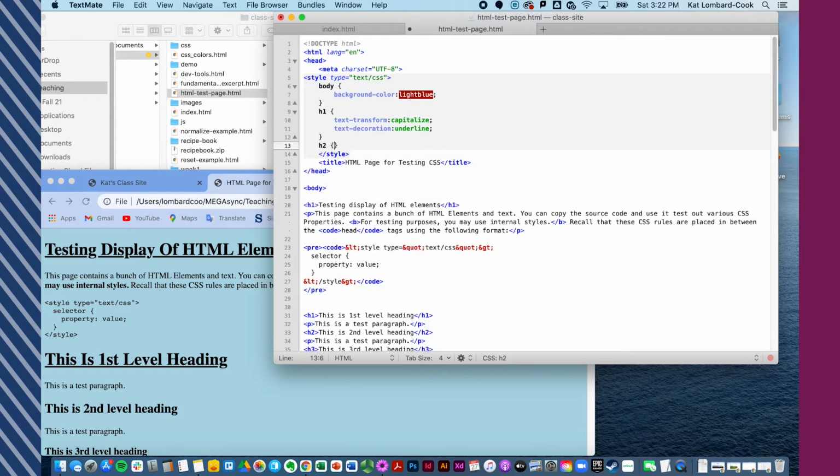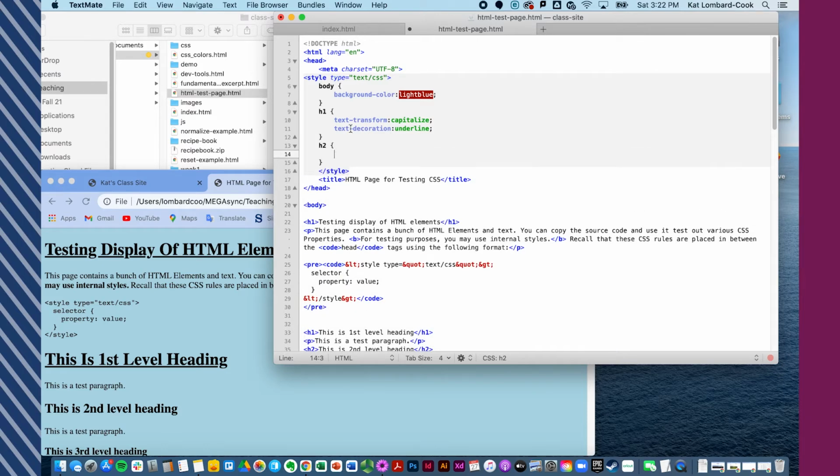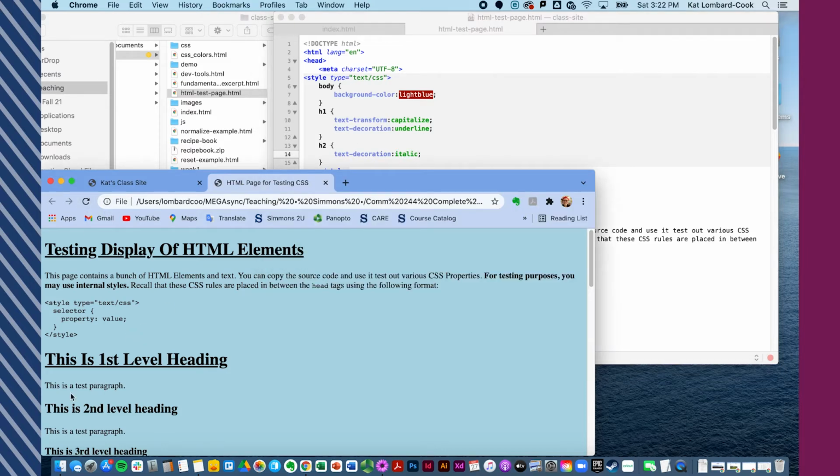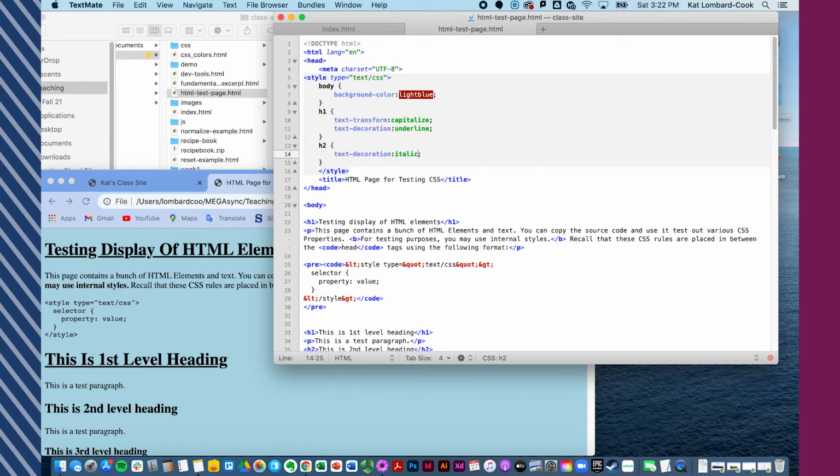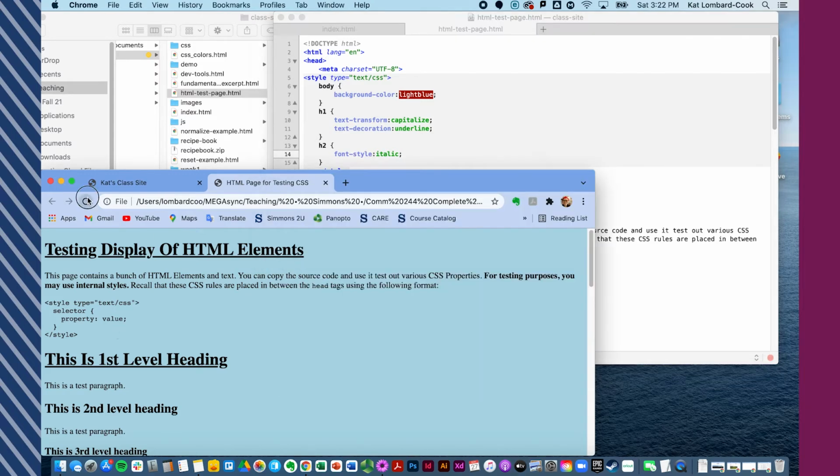Okay, now H2, maybe I want that to be italic. That'll be text decoration, right? Well, that didn't seem to take. Well, weirdly, underlined is a text decoration, but italic is a font style. Some of these things make more sense than others. Just know that you kind of need to do the right one, otherwise it won't work.